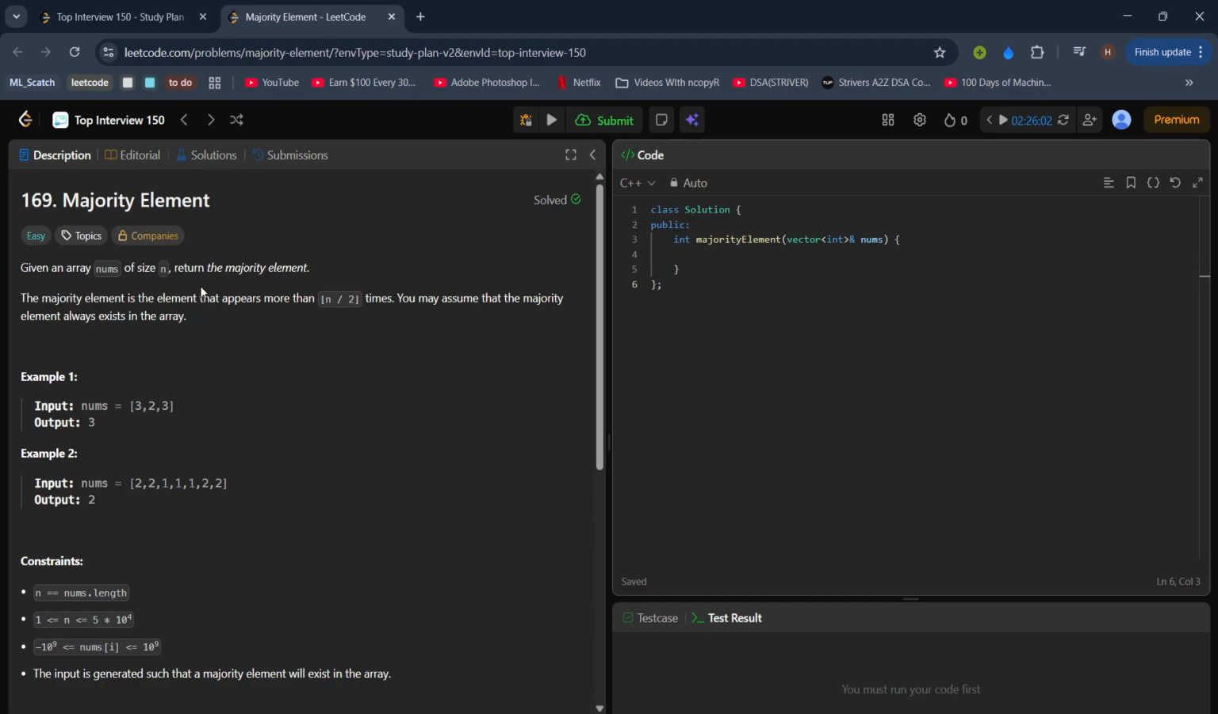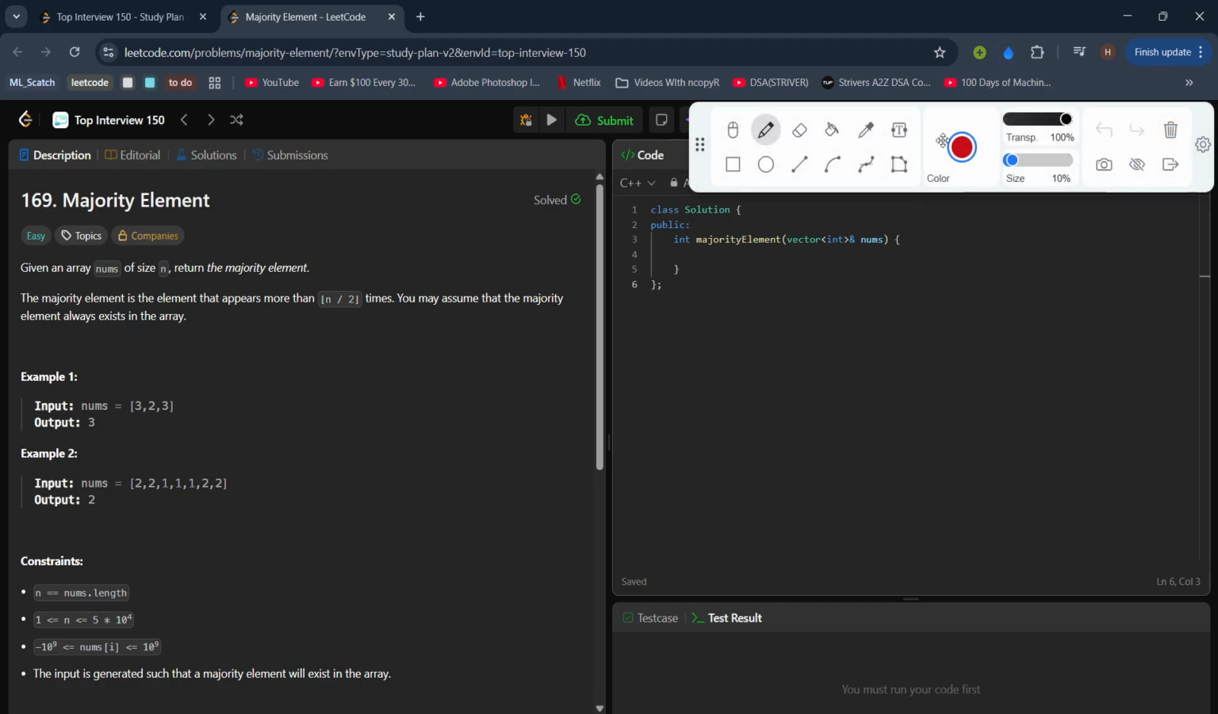Given an array nums of size n, return the majority element. The majority element is the element that appears more than n by 2 times. You may assume that the majority element always exists in the array. So in the question it is given that we need to find the element which appears more than n by 2 times in the array. So if n is equal to 5, then 5 by 2 is 2. So the element should appear at least 3 times to be considered as the majority element.